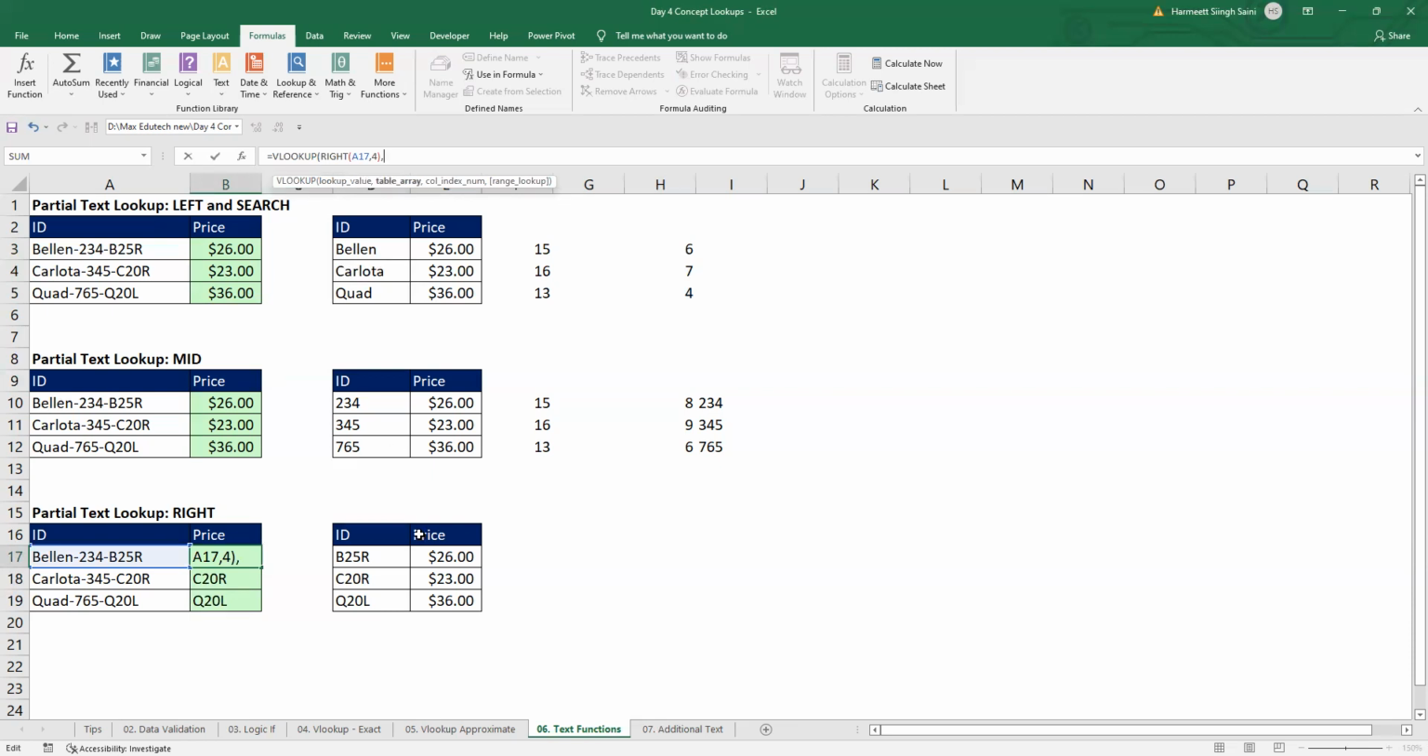So I use the reference table, lock it, then I'm using 2, 0, and that's how I get the price of my products over here: 26, 23, 36. So any confusion on this so far?